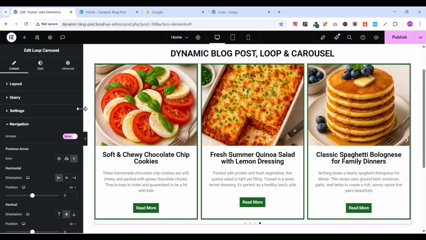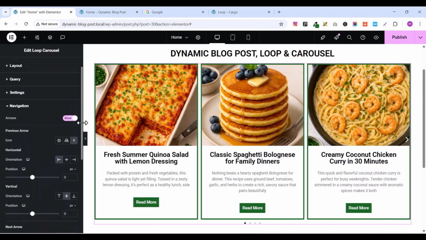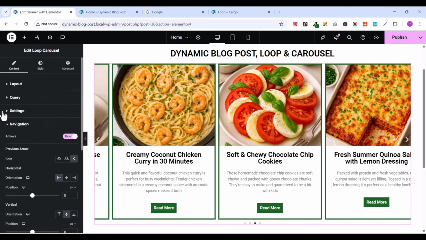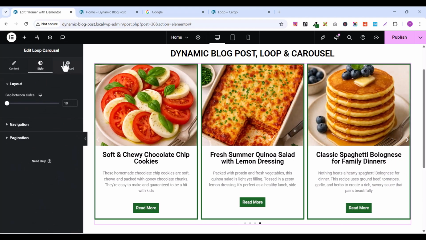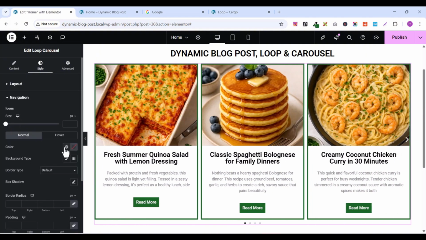Okay, so I'll come to the navigation here. On the navigation, maybe for now I'm not going to do anything here. So let's go to the style. Let's go to the style, and on the style I'll come back to the navigation and add some color to the navigation here. So let's add our green color.